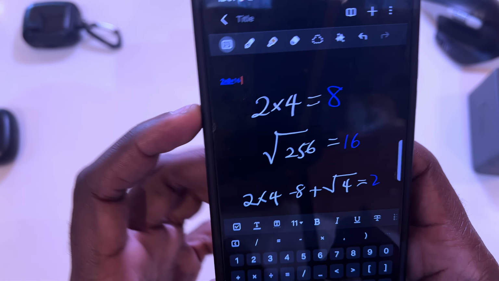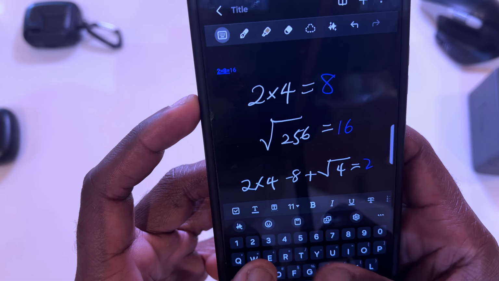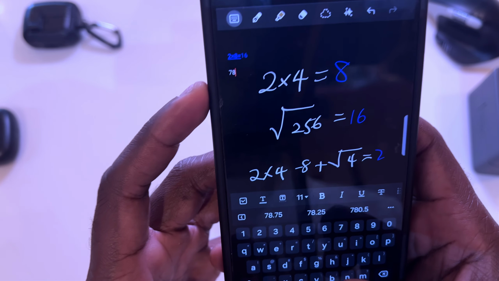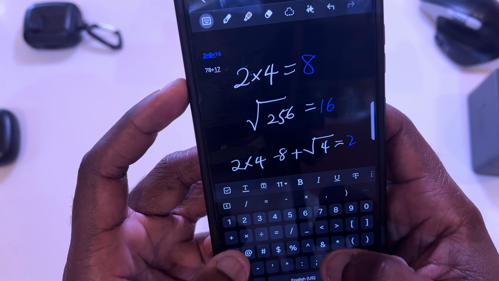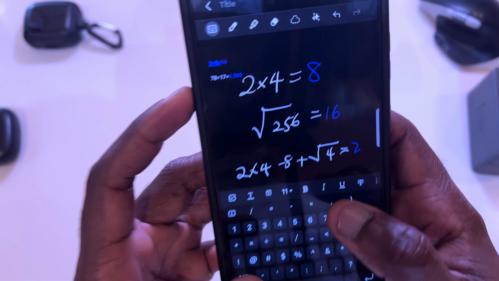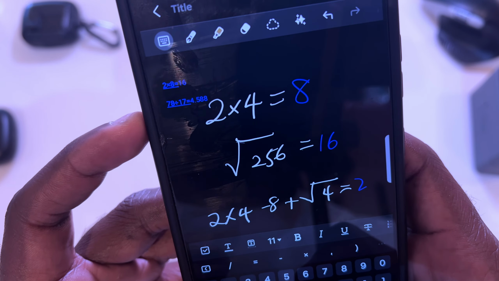All right. If we go down, we do 78 divided by 17 equals, we'll still have our answer over there.